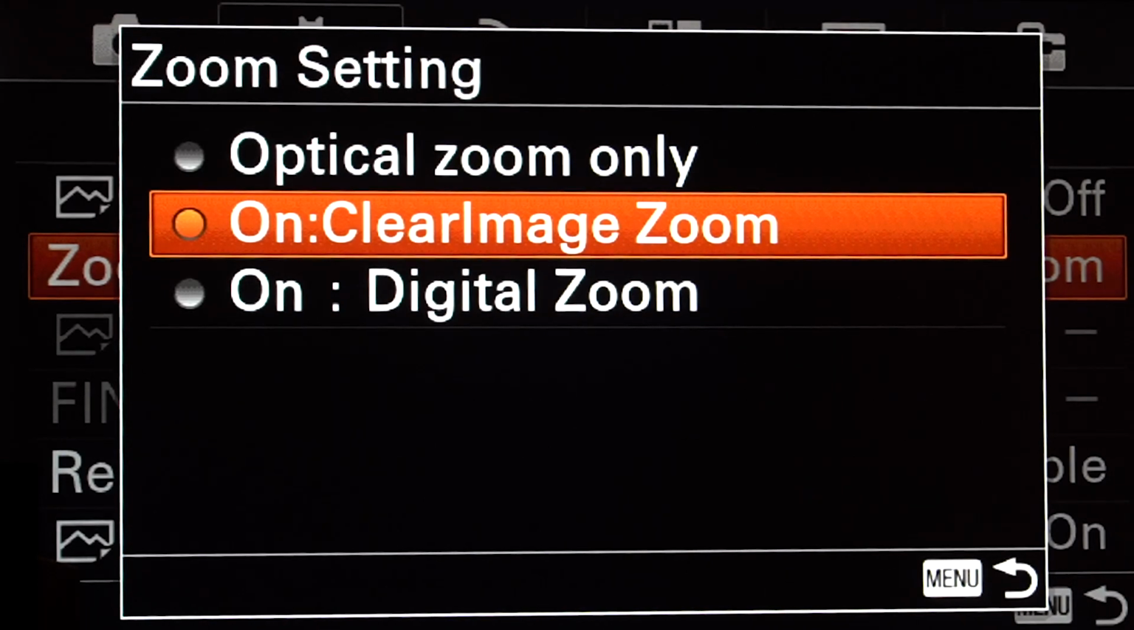Zoom setting. Optical zoom only uses the optical zoom capabilities of your lens. Digital zoom is like zooming on the computer and it reduces the picture quality. Clear image zoom I would use. The camera first zooms to the maximum optical magnification and then uses clear image zoom technology to enlarge the image an additional 2 times, producing clear, sharp images despite the increased zoom ratio. This is great if you are videoing with a prime lens and want to zoom in on something.